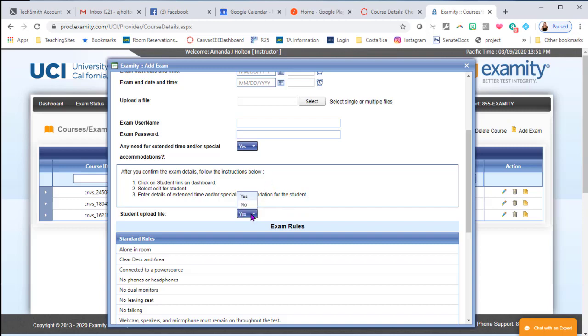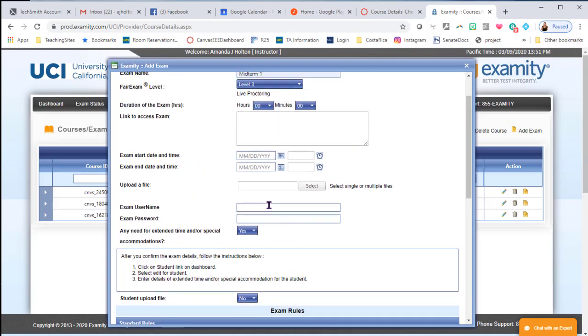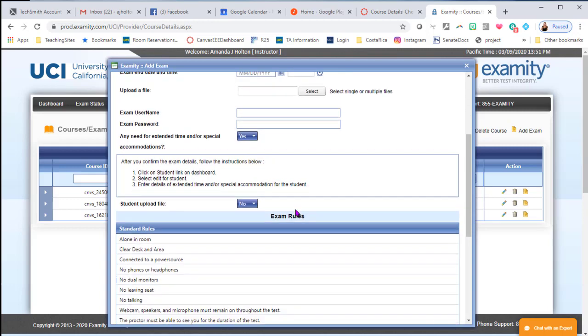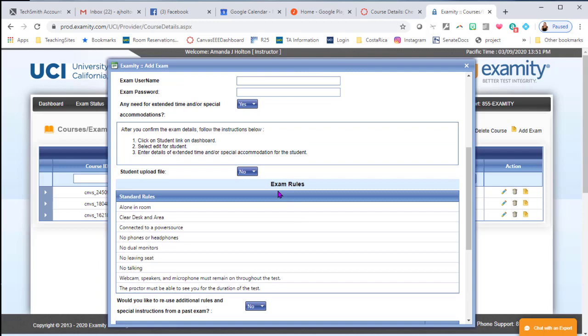Now down here, you'll see student upload a file. This is going to depend on how you set up your exam. If you're going straight through Canvas and you don't need them to draw anything, you don't need them to upload anything, then you're going to say no. However, if you give them a paper exam, and by paper, I mean virtual paper, you upload a file, and you need them to upload that entire exam back, you'll need to click yes. Or if you're doing something in between.